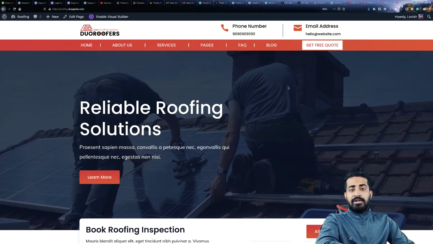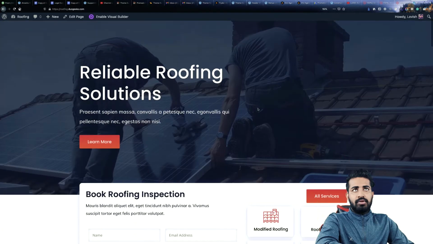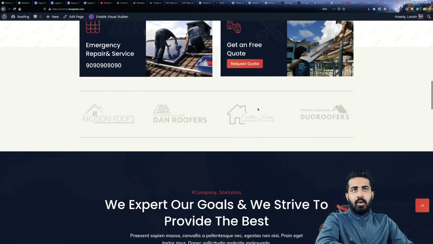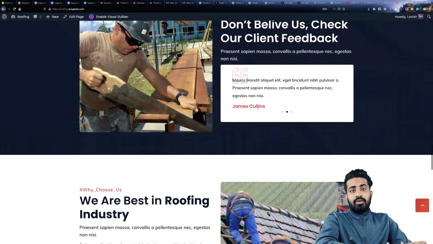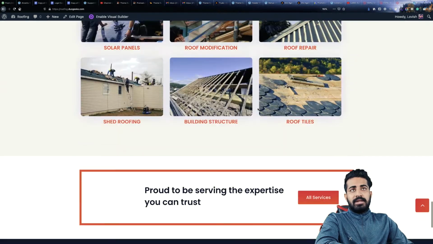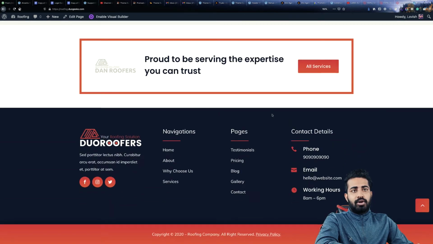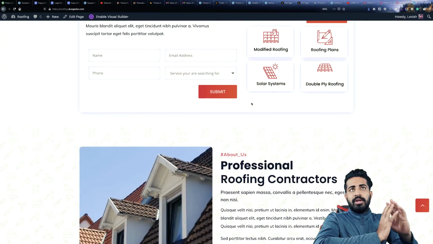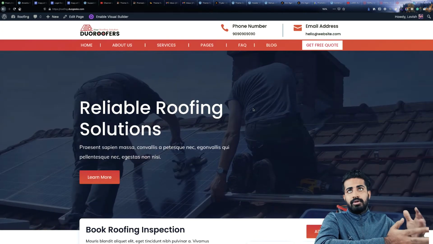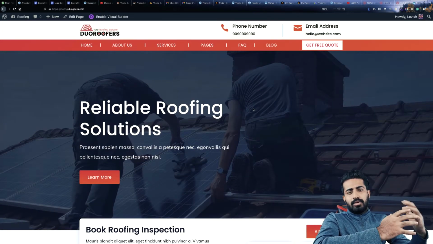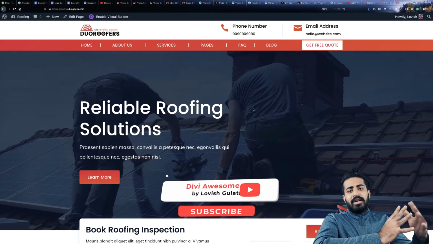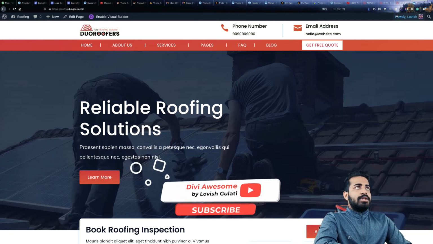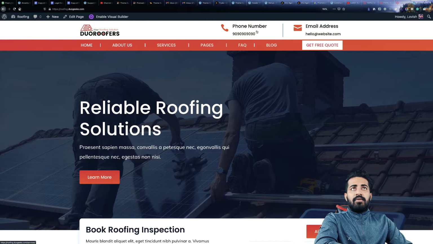Alright, so as you can see on my screen, here is the Divi roofing child theme. Let me just scroll down so you can see how it looks, and just to confirm that this is the same child theme that you have purchased from my shop or any other marketplace. I'm going to show you only those things which seem difficult or more advanced, which you can't do using the Divi builder, and which are kind of different from a normal Divi child theme.